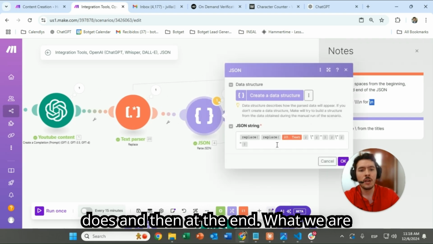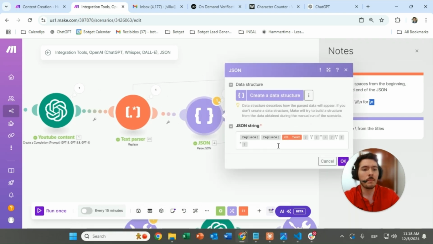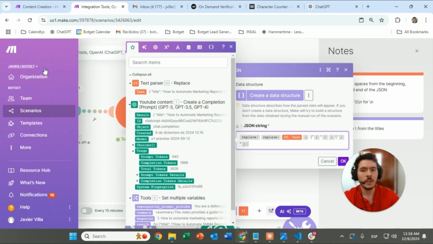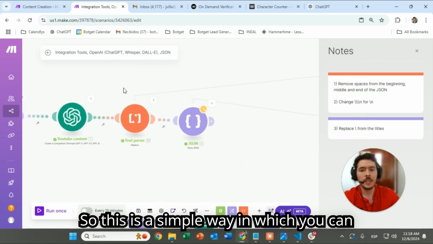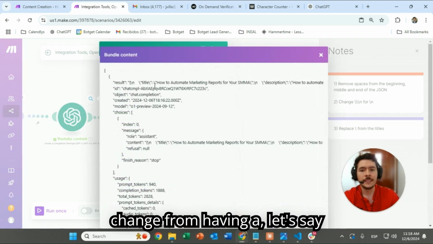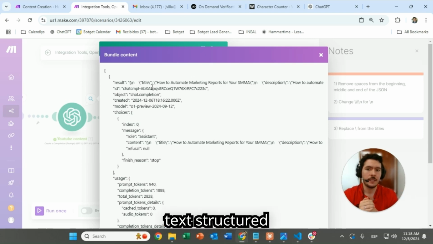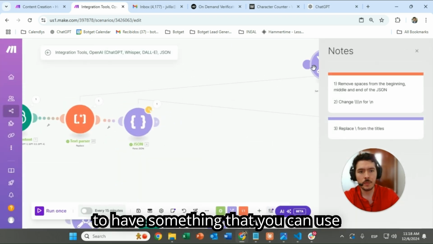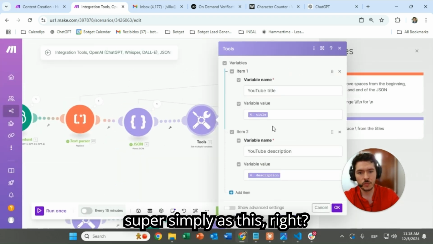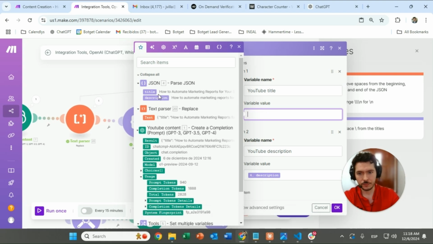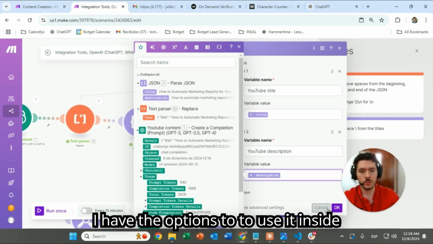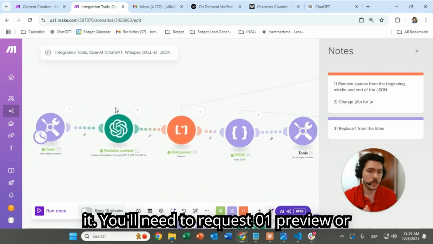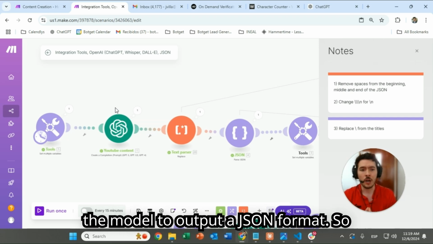And then at the end, we are removing the backslashes from the titles, and we are doing it this way. So this is a simple way in which you can go from a text structured output, as requested from O1 preview, to something you can use super simply like this, and I have the options to use it inside the workflow. So don't miss it. You'll need to request O1 preview, or the model, to output a JSON format.